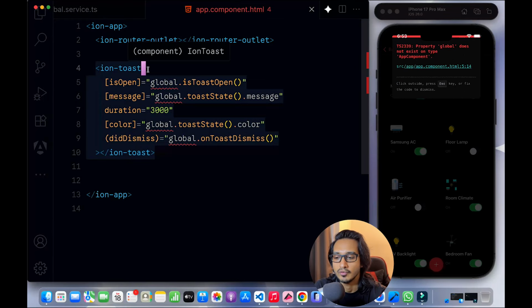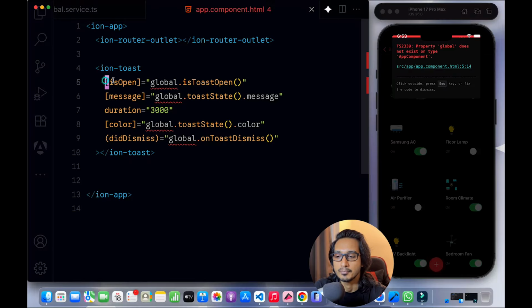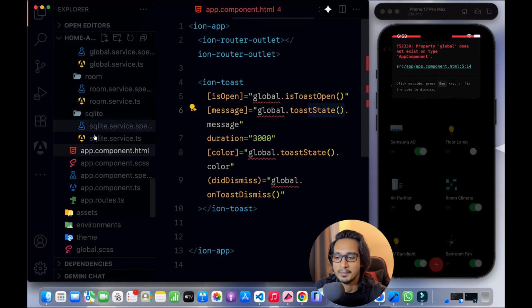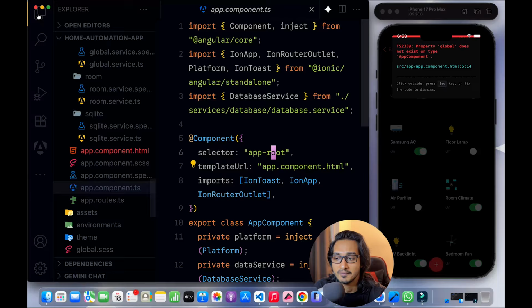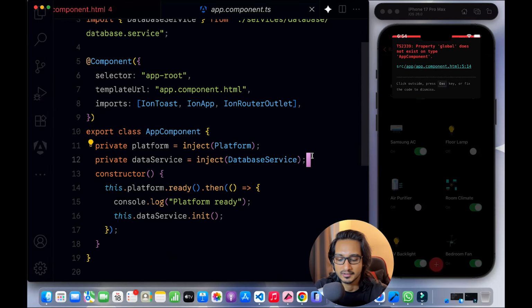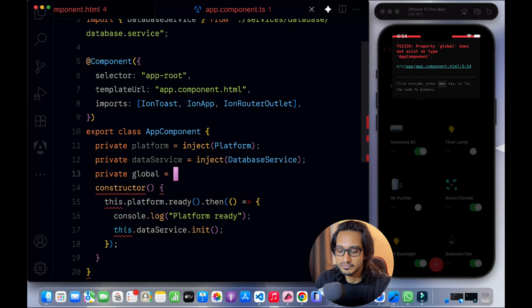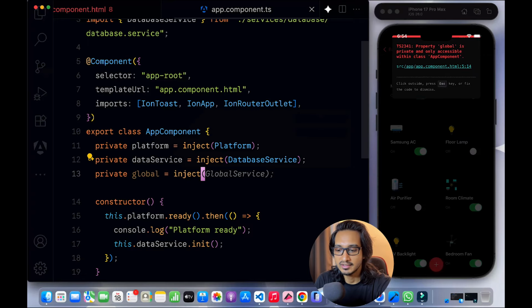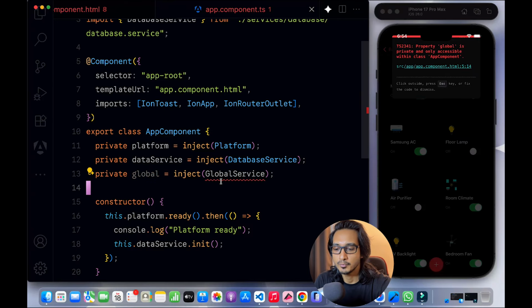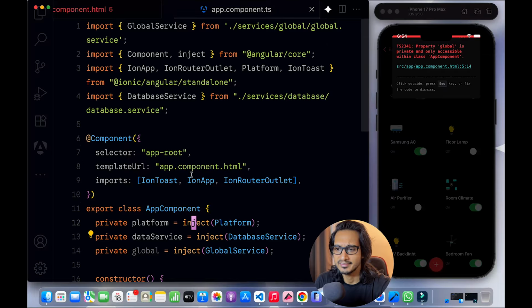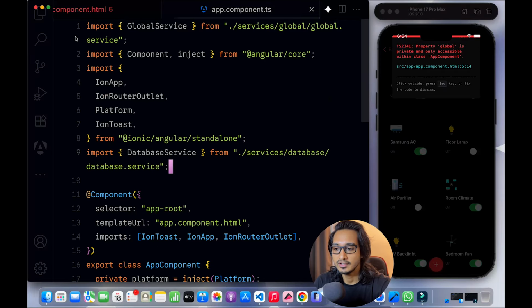So ion-toast, hover on it, it will get imported automatically. I'm calling isOpen only if we have the global service's isToastOpen set to true. Okay, so these all are set, like message is being set from toastState. So I'm directly calling this up, but you might be confused. Why am I directly passing it? Because it's giving me an error. So basically I have to inject here private global = inject(GlobalService), and we need to import it. All right, it is imported. Great. So everything is ready for us to go with.